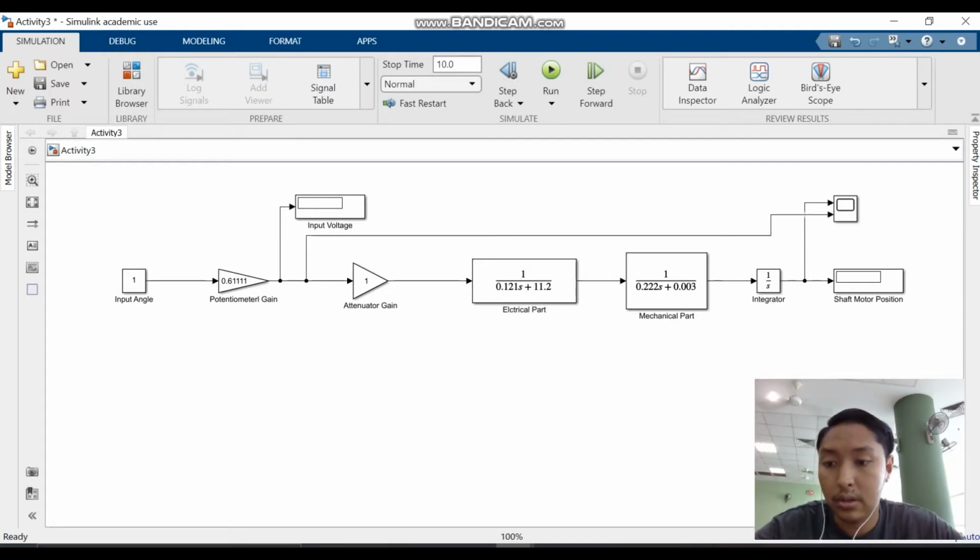So here is the input angle, and this is the potentiometer gain. This is the input voltage, and this is the alternator gain. This is the electrical part. This is the mechanical part. This is the integrator, and this is the shaft motor position.